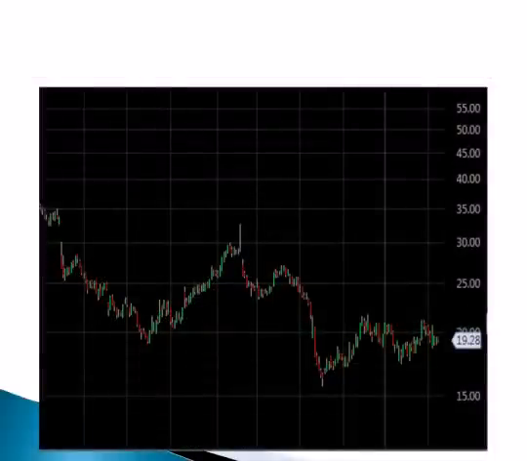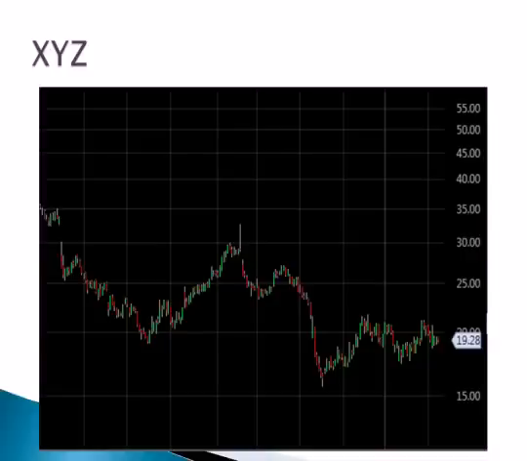Okay, now we're going to look at a chart of a hypothetical stock we'll call XYZ. This chart shows XYZ's price from January through March, and as you can see, it traded close to 30, then traded down to 14 in February, and then came back to 20 before March.